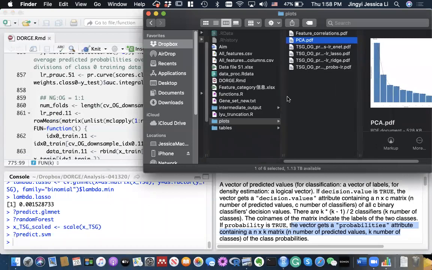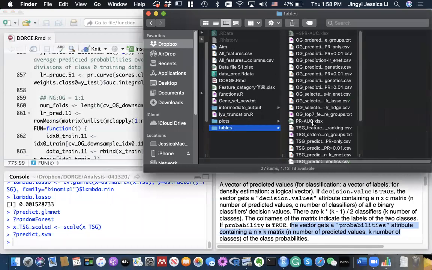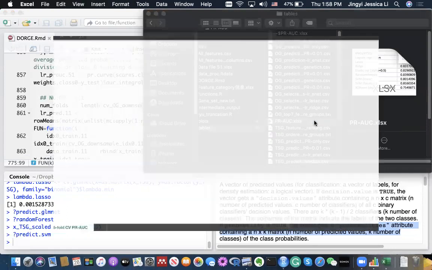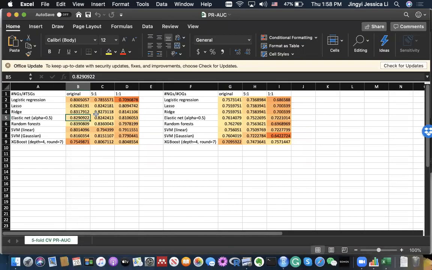So after all, I finished the section, and I'm going to show you the results. This is in my tables. This is called a PRAUC file. If I open it, this is how I saved all the results. And in Excel, I can still color the cells by the values. So here, the brighter the color, the higher the value, the darker the color, the lower the value.